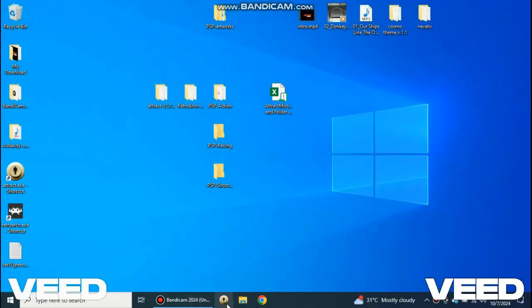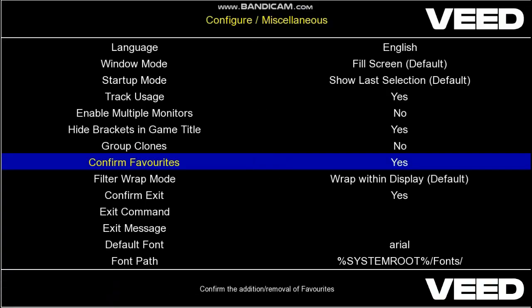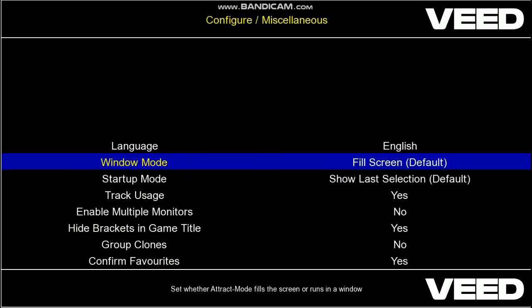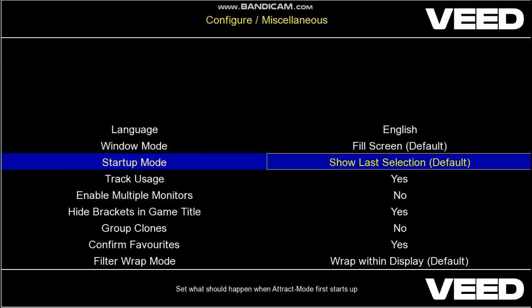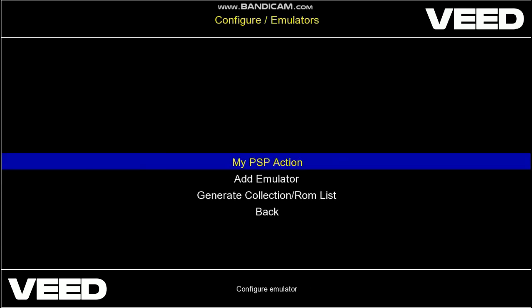Let's open up AttractModePlus. In general, go to Startup Mode. Press Enter, choose Show Display menu and press Enter. Then press Escape to go back. Go up to Emulators and press Enter. As you can see, Attract Mode already has an emulator that we created. Choose my PSP Action and press Enter.